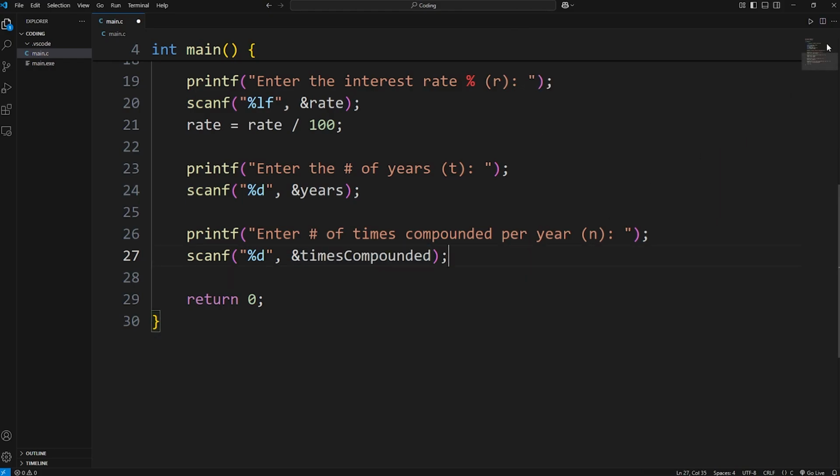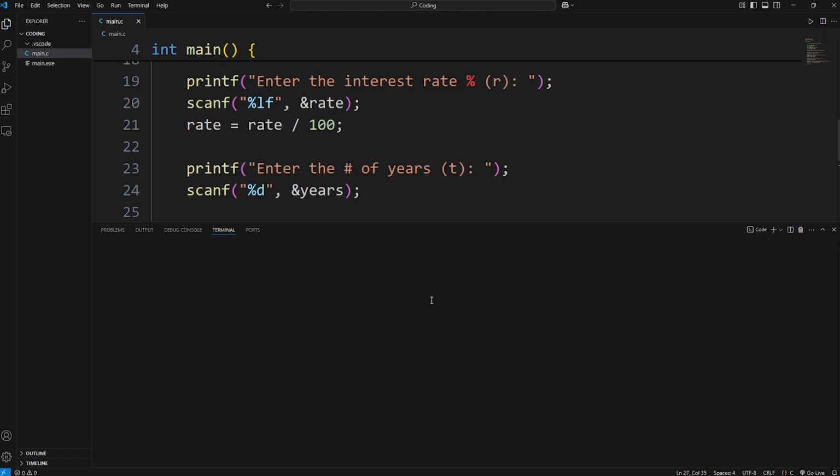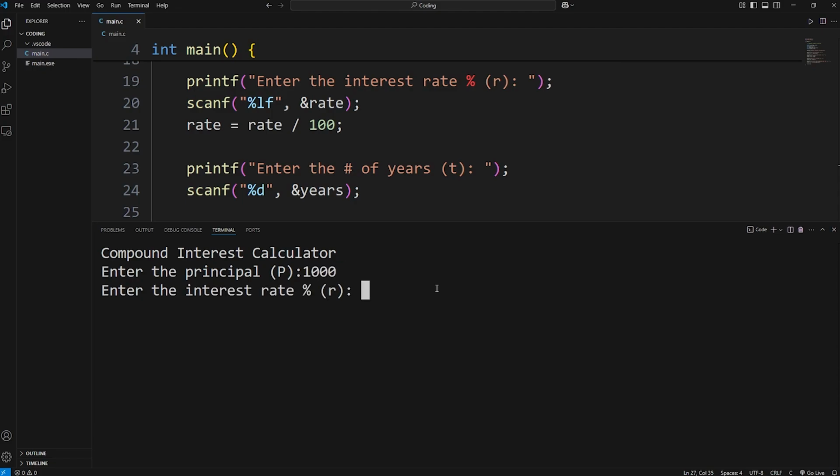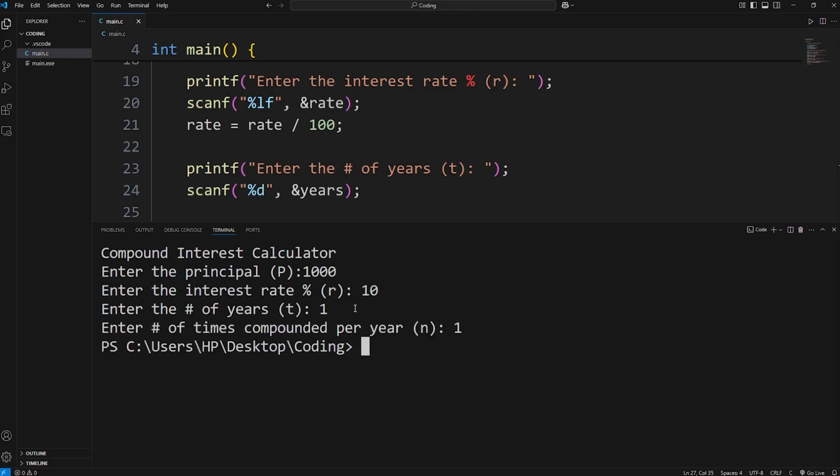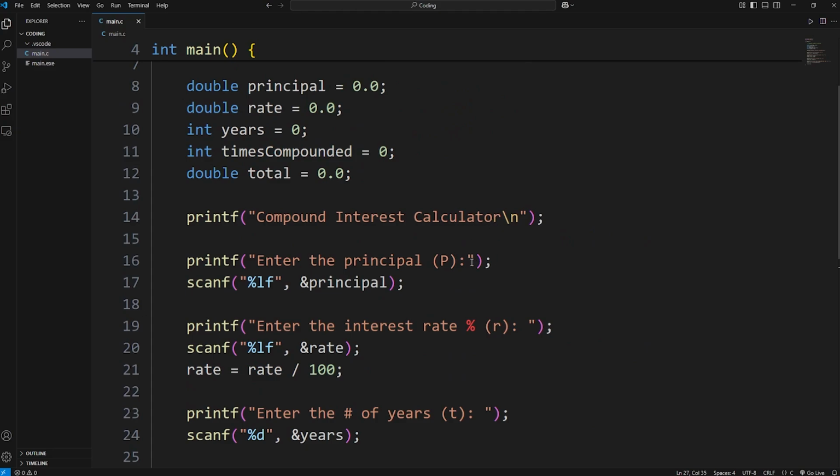Let's make sure everything's working currently. Let's do a test run. Compound interest calculator, enter the principal. I'll say $1,000 with an interest rate of 10%. Maybe we're putting it into the stock market. Enter the number of years for 1 year. Enter the number of times compounded per year, 1. Okay, looks like everything's working. I just have to add a space right here, after this question. Because I missed that.